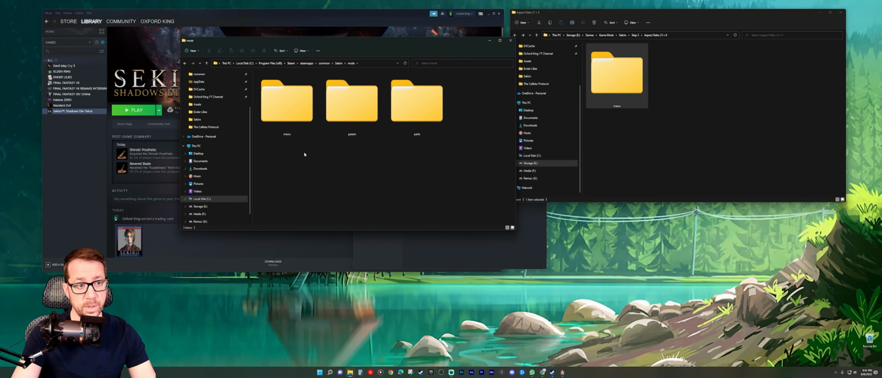Now again, I'll zoom in to show you exactly what I've done so far, and pay no attention to param and parts. That's not what we're discussing today. Instead, pay attention to the menu folder. That's for the UI fix, okay?